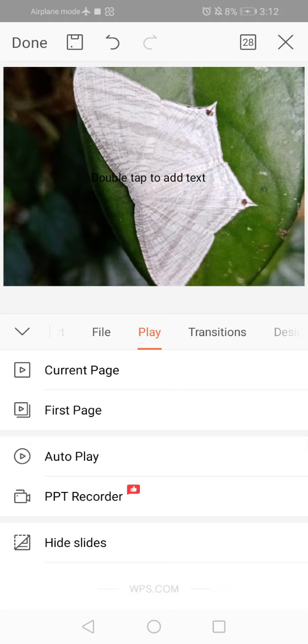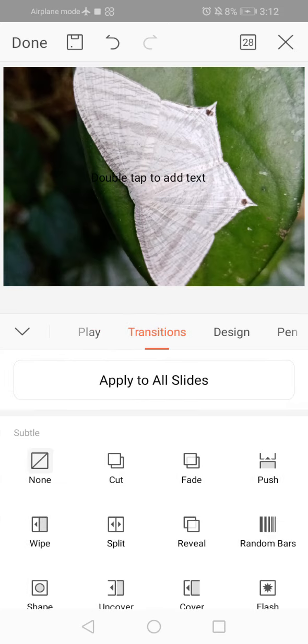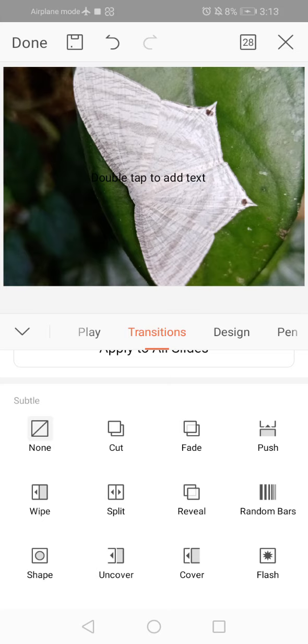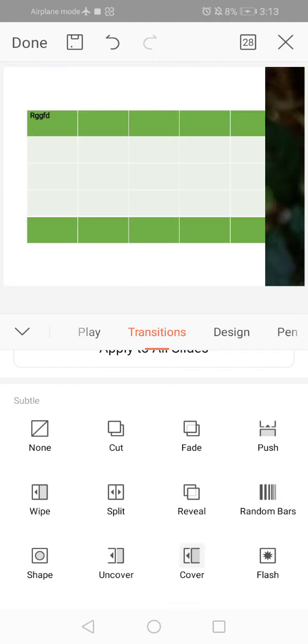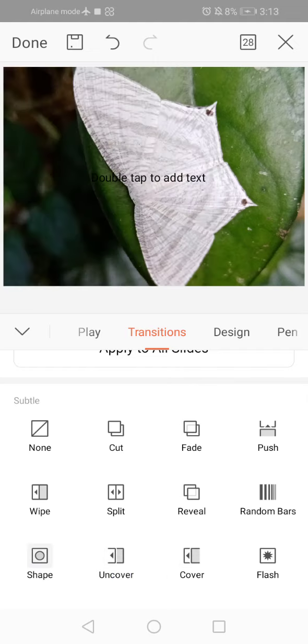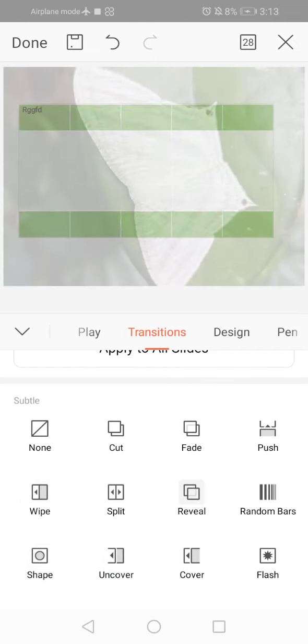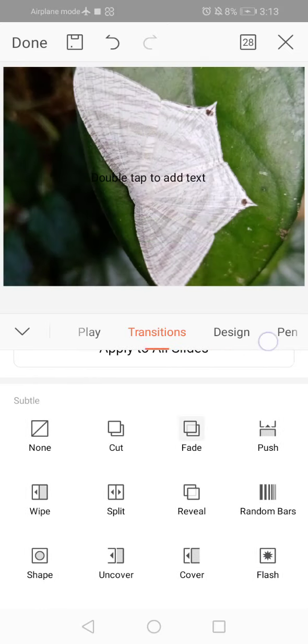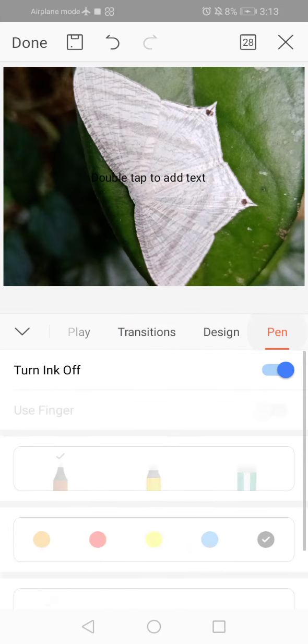I want to show transitions. Transitions: how you go from slide to slide. Here it says cut, fade and split, reveal. I'll put random bars. Now this is how from the earlier slide to this slide it comes. So these are how the transitions will happen. If you need, you can use one of those transitions. And there are some more designs, and then the pen.